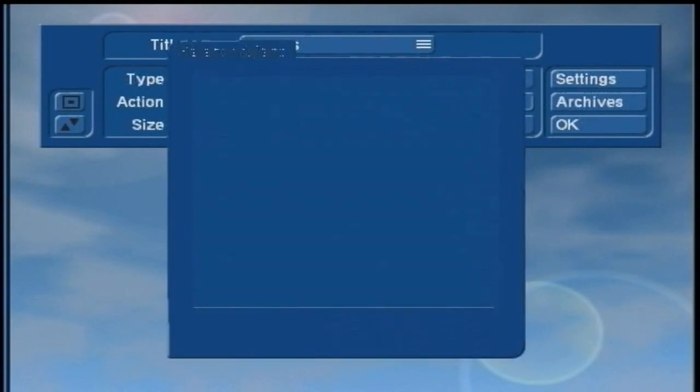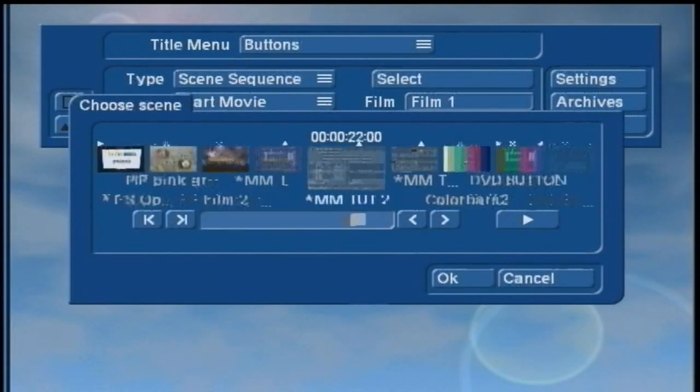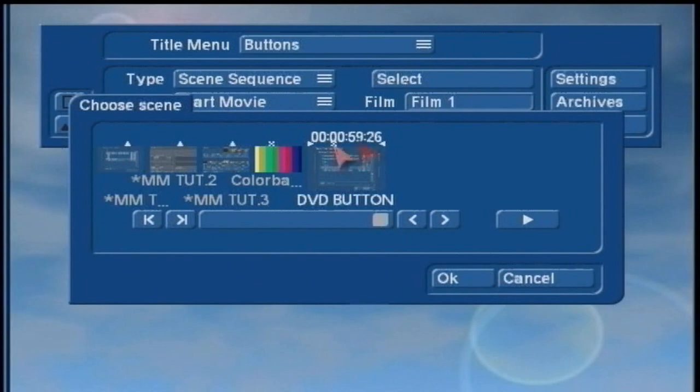And then what we're going to do is select it. So we have to scroll down to where we just created that. Project number 30, which is film number 2, left click OK. And now it shows you the scene bin. There's my finished piece. See, that's why I like naming it, because when you name it, it's very easy to find. And I left click OK.